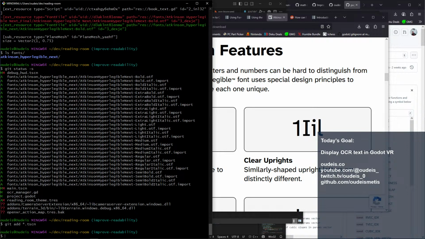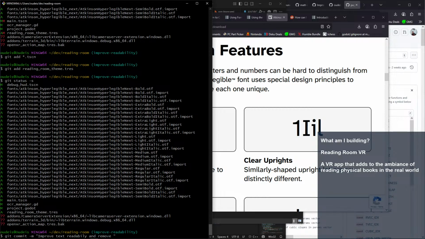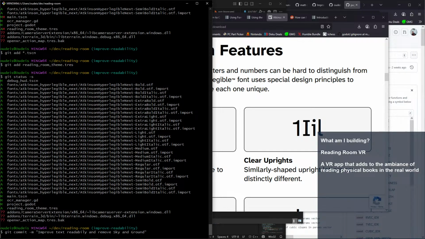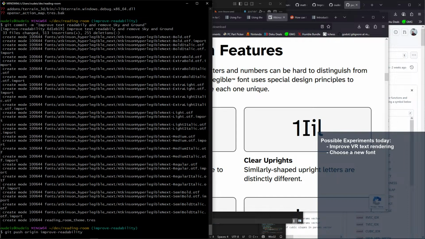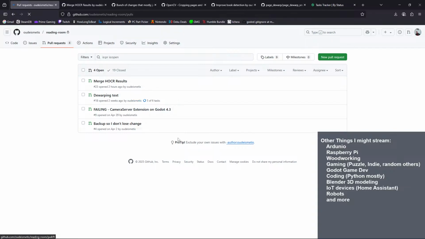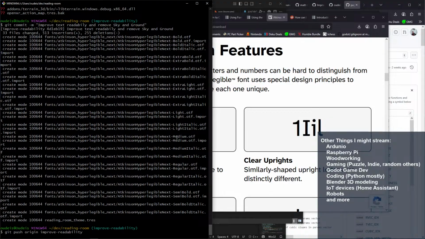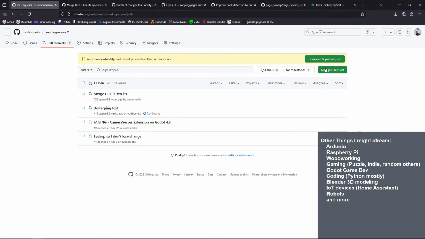I am not going to rename these. I'll keep those as is. Cool. So that's good. More legible, less ugly. Git add star.tscn. Git add reading room.theme. There we go. Improve text readability and remove sky and ground. Normally I would make those two separate pull requests, but they are related because that was hurting readability. So that's going to push, and that's going to take a moment. I'm like, what are you doing, Git? Why aren't you doing your thing? There we go.